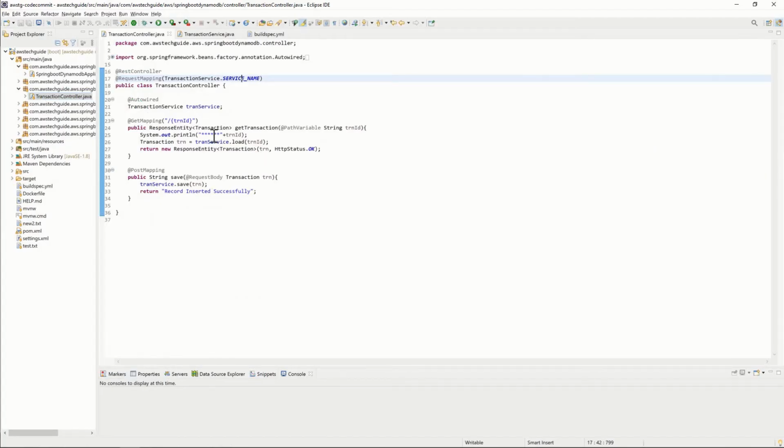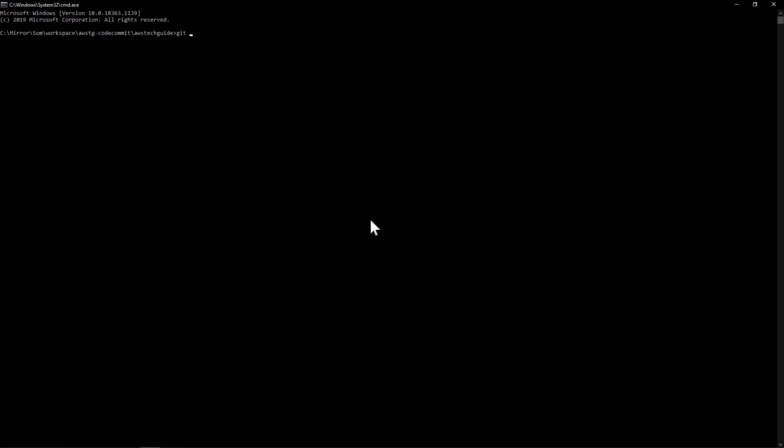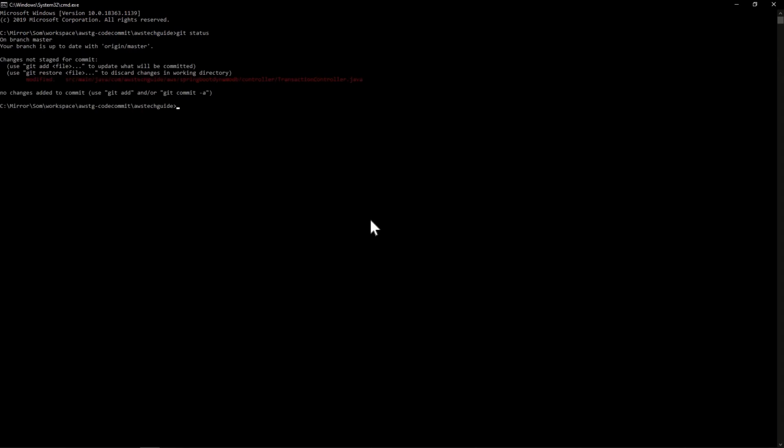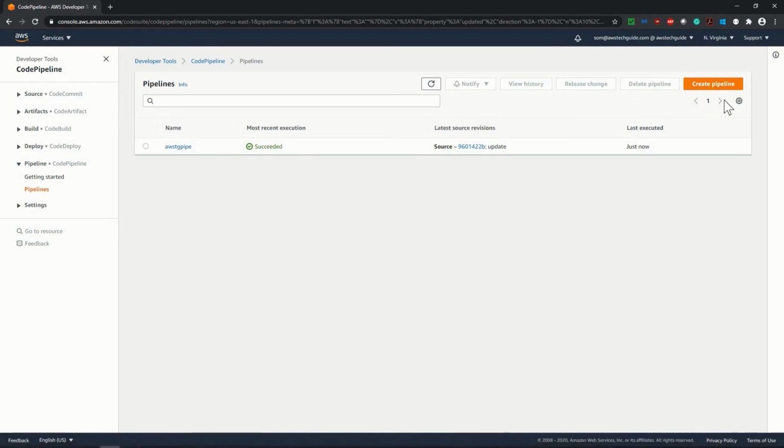Suppose I'm just making a small change. I'm just removing this System.out. Opening command prompt and checking the git status. Yeah, this is the file. So git add, git push. And once we are pushing it, let's go back to our pipeline.